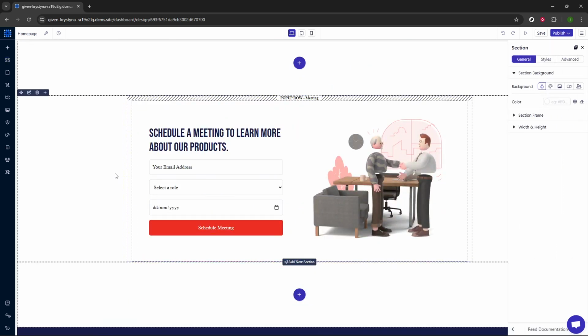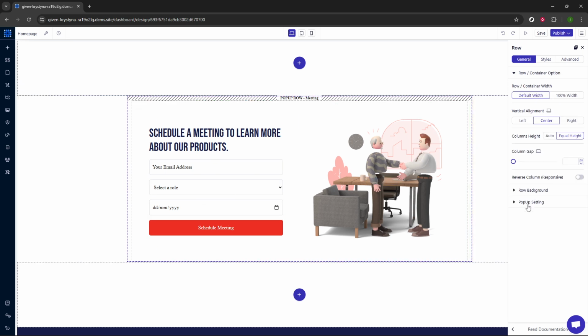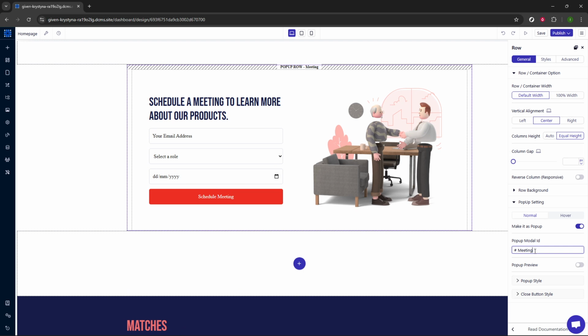Click the row that contains your form to open its settings. In the Settings panel, go to the General tab and look for Pop-up Settings. Toggle Enable Pop-up to turn this row into a modal. You'll see a field to assign a modal ID. Enter a unique ID with no spaces, like Sign Up Modal.